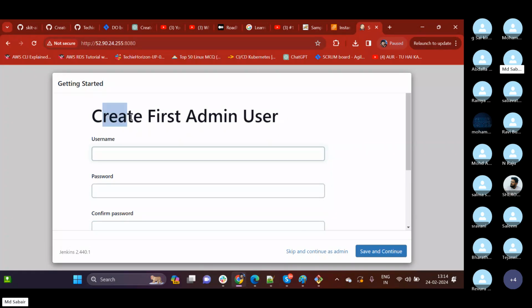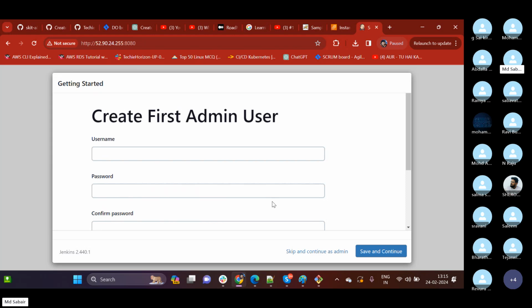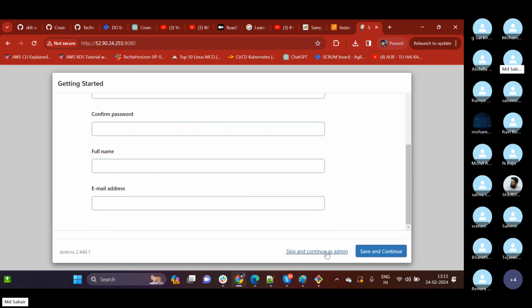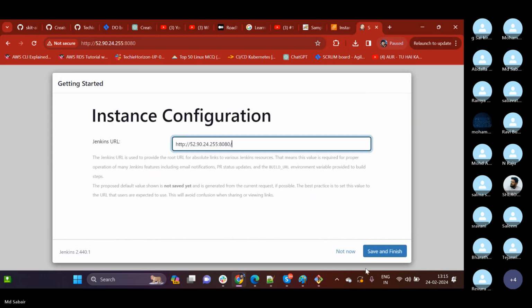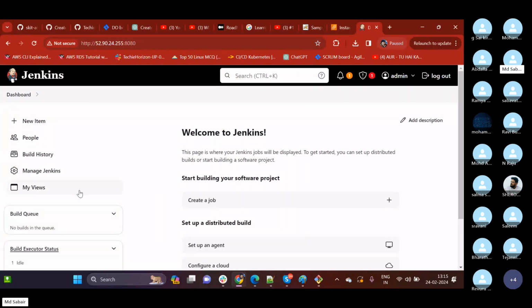Then you can create the admin user. Whatever user you want to create, you can create, or else skip and continue as admin. I'm skipping this for now because I don't want to create any user. I just want to use the admin user only. Save and finish. Start using Jenkins. This is how the Jenkins dashboard will look.